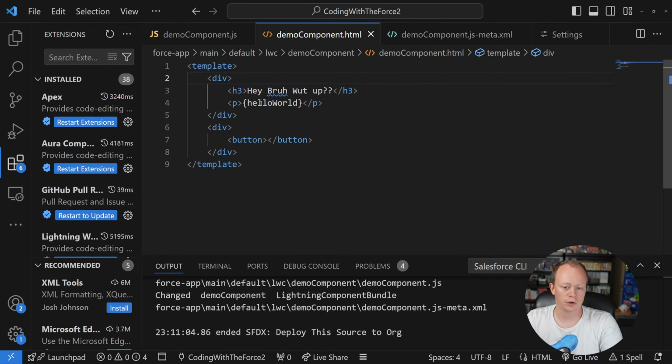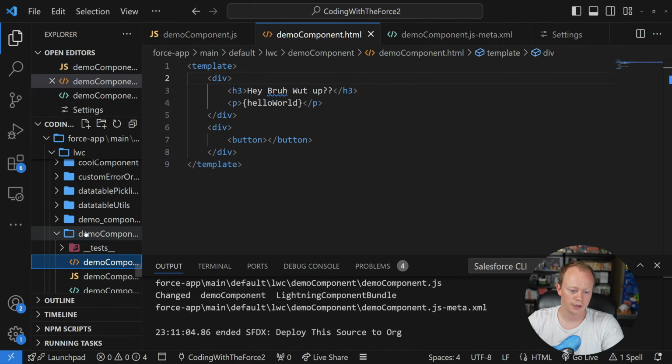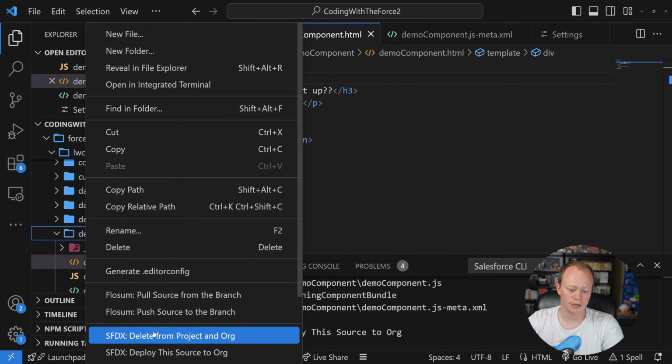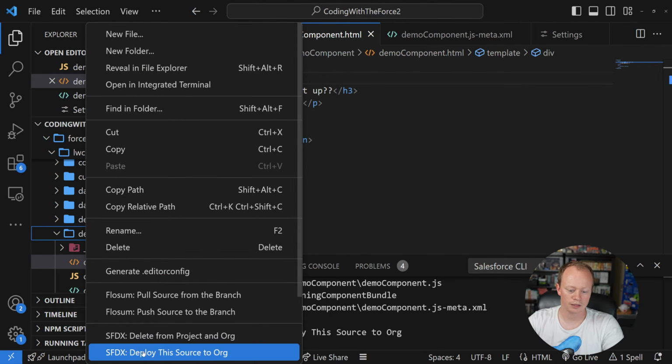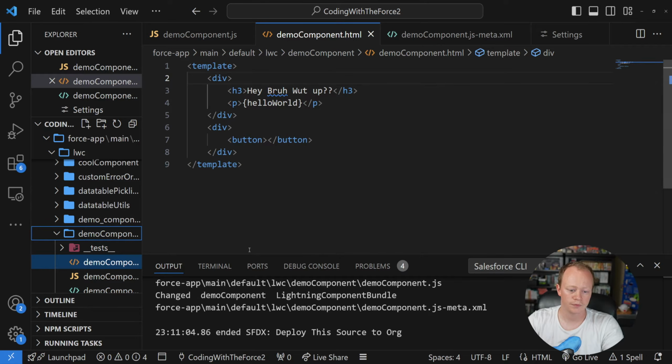So we're going to save this if you haven't already saved it. Again, if you don't have quick save enabled in here, then you can right click here and do sfdx deploy this source to org, and then it'll be in your org.